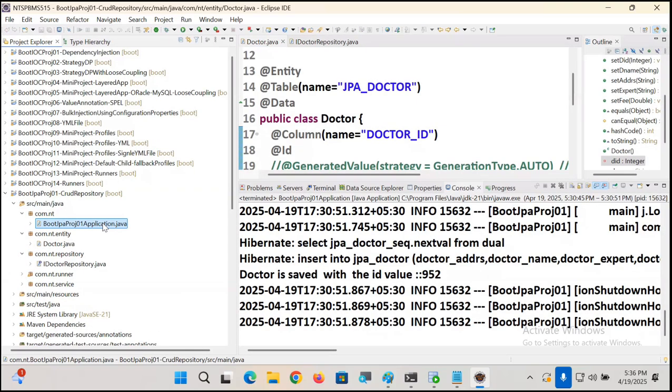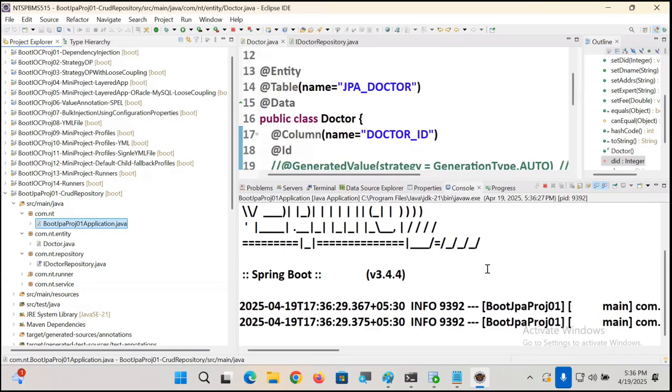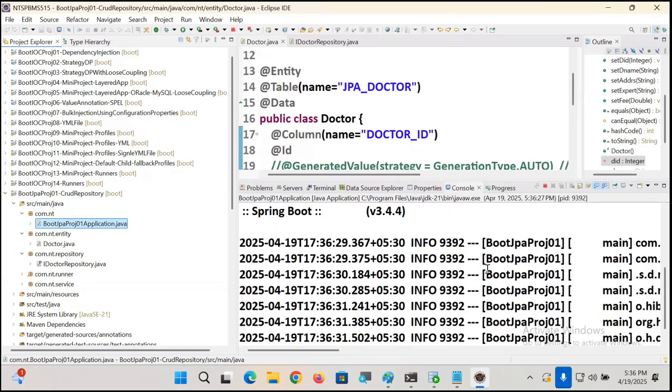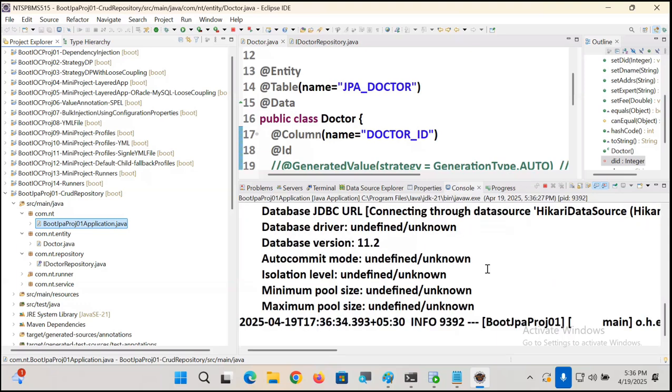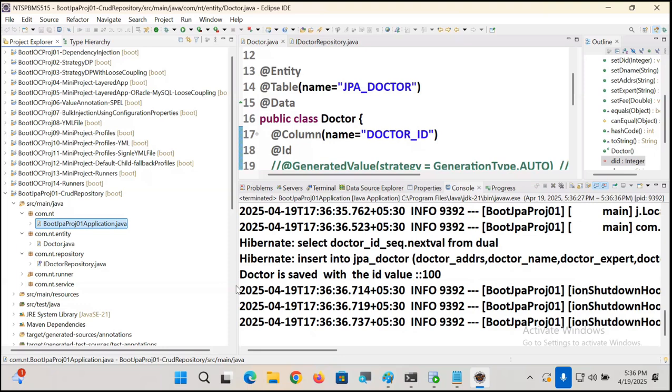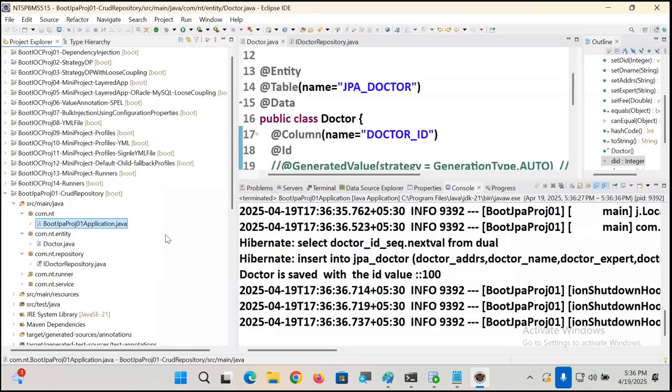Right click, guys, run as Java application. Doctor is saved with what value? 100. Look at the record here, refresh. Data is same, but 100 has come now, my dear. Okay, that's great.